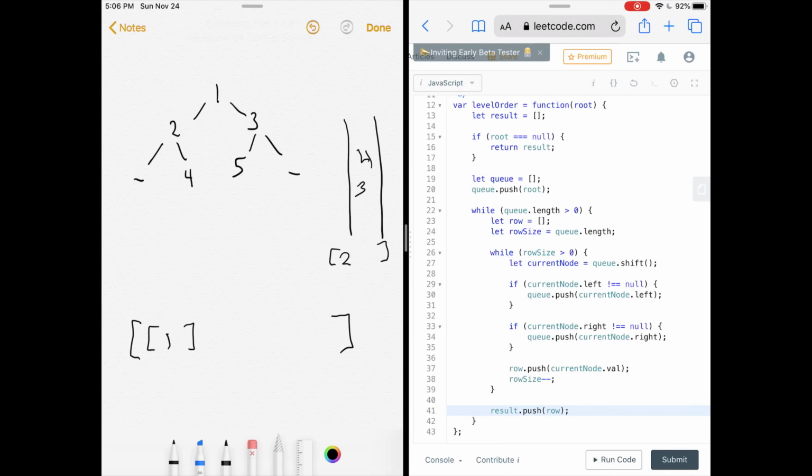Now we do the same thing for the other element in the row. We remove it. We check if it has any left children. Yes, it does, the number 5, so we add that to the queue. Does it have any right children? No, it doesn't. So now we're done with the number 3, so we'll just add it to the row array. And now we're done with that row. And how do we know we're done? Because we started off with a row size of 2, and we've decremented that twice. So now all there's left to do is to push this into our result array.